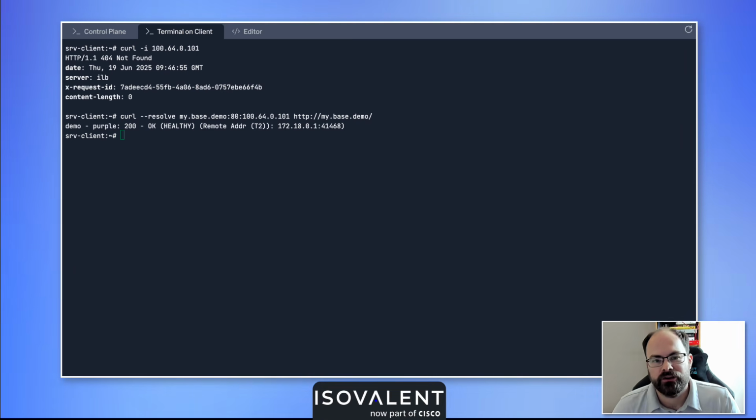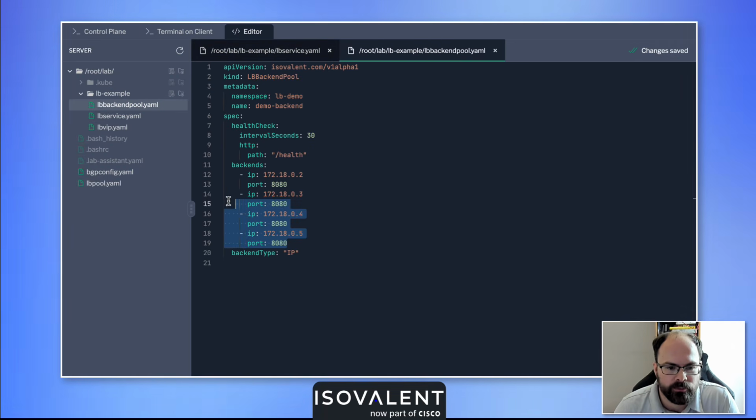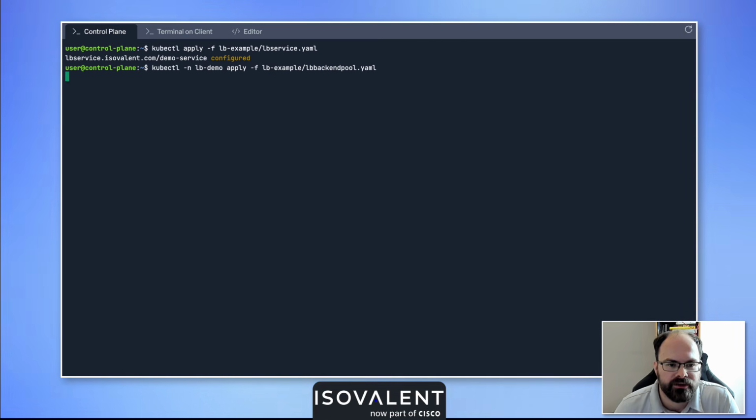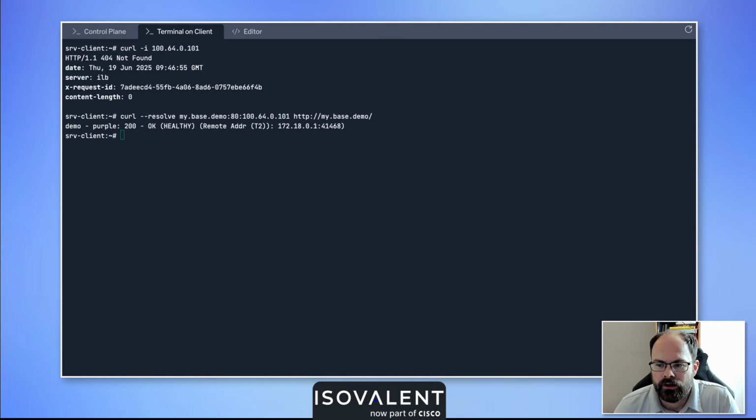As I mentioned earlier, we're going to look at some more advanced specifics, so let's have a look at some weighted backends. So I'm going to go back into my editor. I'm going to look at my backend pool, and I'm just going to update these backends to include weights for them. So very simple, just weights for these. I'm going to go back to my control plane, and I'm going to add that configuration again. And then on my terminal, we're going to test that this still works.